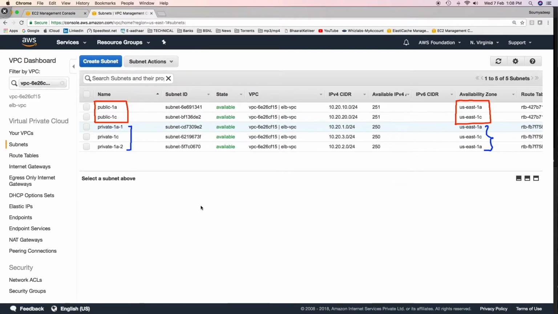Before creating the load balancer, I want to remind you that we have created 2 public subnets, public 1A and public 1C. Both are in the same AZs as the private subnets. We have created 3 private subnets in 2 AZs, US East 1A and US East 1C. US East 1A contains 2 subnets and US East 1C contains 1 subnet. The public subnets have also been created in US East 1A and US East 1C AZs. These are the same AZs where our private subnets reside.